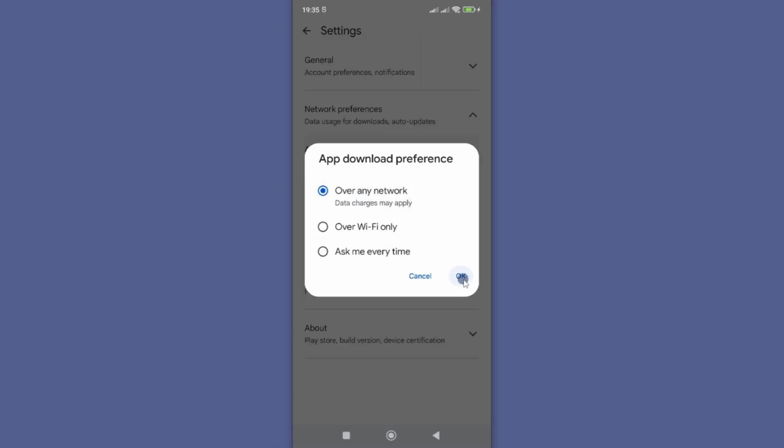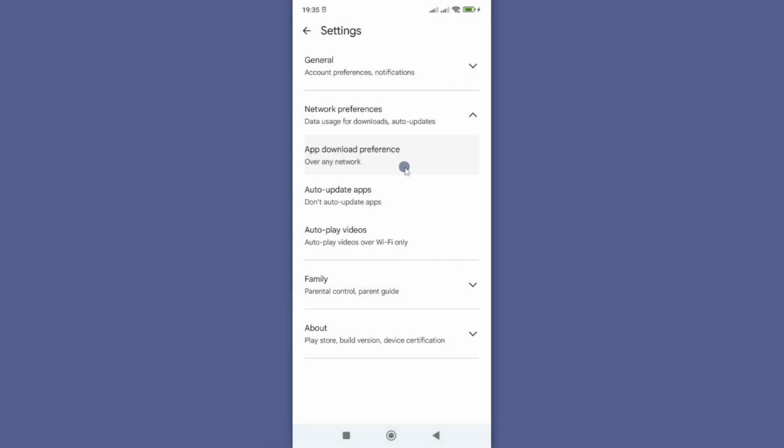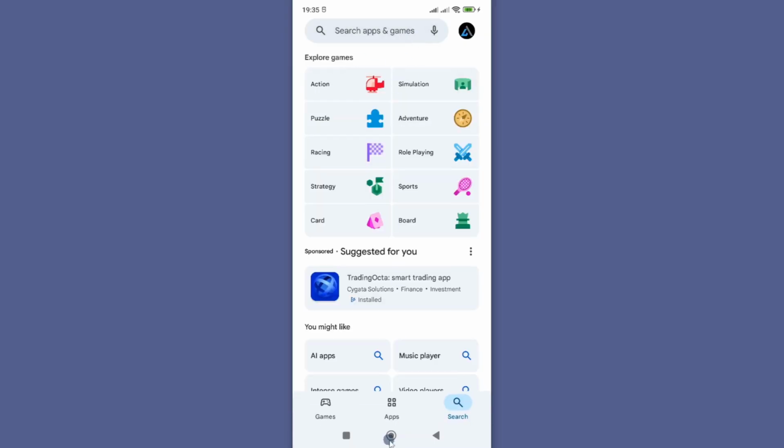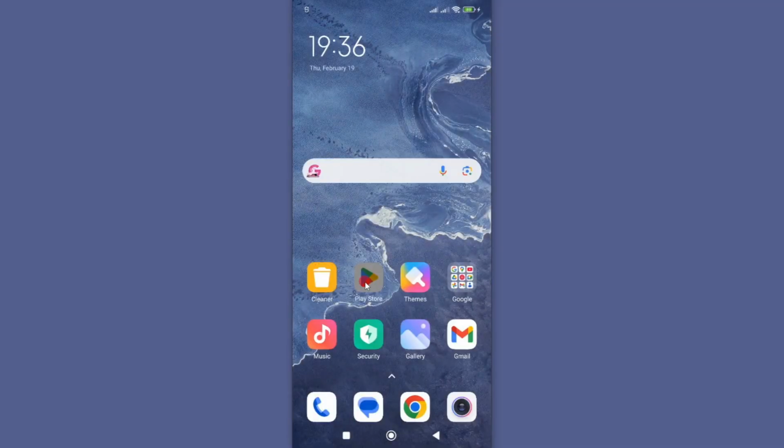By selecting this and then clicking on OK, this will make sure that you can download this game app via any network that you are connected on. However, should this not work, then you need to go ahead and again come back to your Play Store and long press on it to access the app info page.